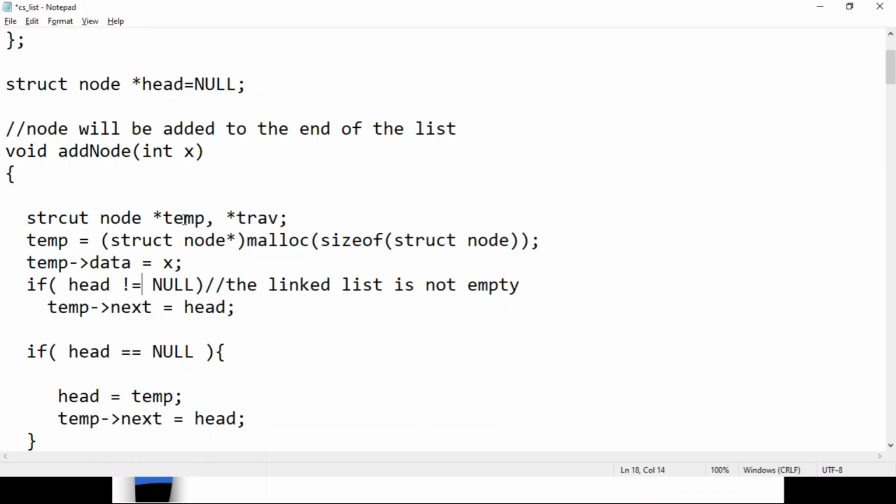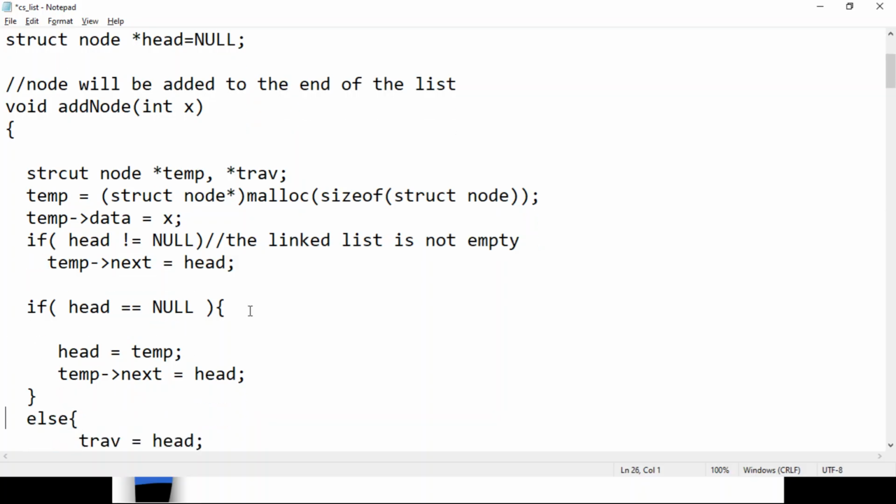If head is pointing to the first node, then the last node's next should point to head, because the new node we are creating, temp, will be added as the last node. So you can directly assign that to head. Okay, so that is what we are doing here, and this is the logic.